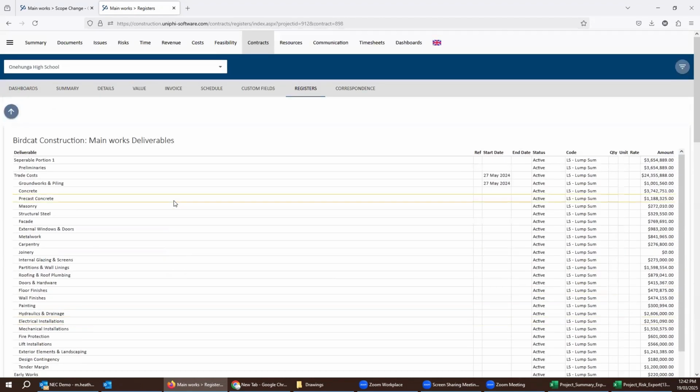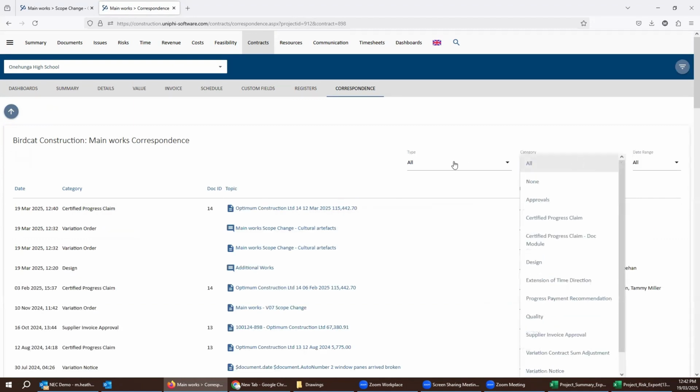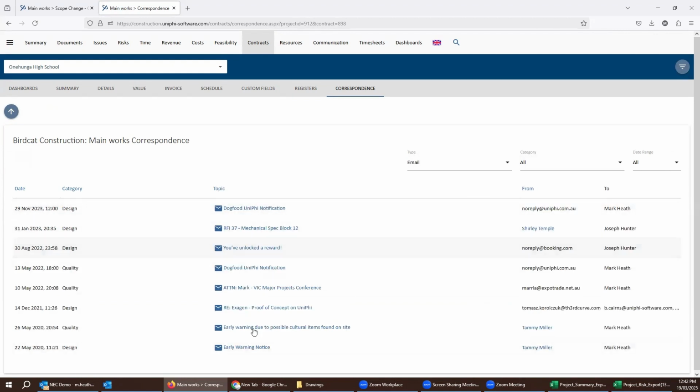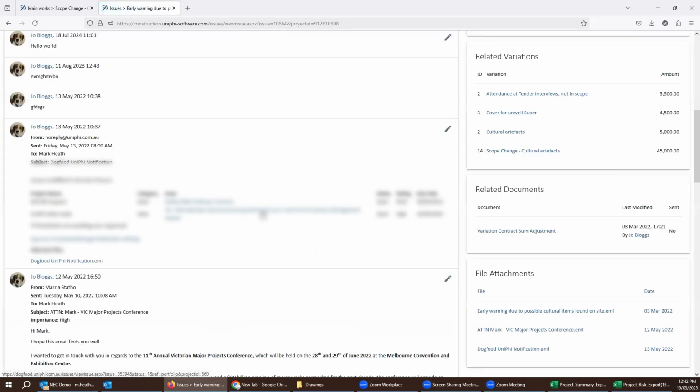Equally, if you're logging issues against the contract and you go to correspondence, you'll also be able to see issues that have come in. So that's the issue that related to the original email that I logged in. And you can then filter that down by category, or show me the emails. And these are the emails that have been logged. Show me the comments with those issues. Click on those and you get into that issue and you can see the correspondence and everything else again.